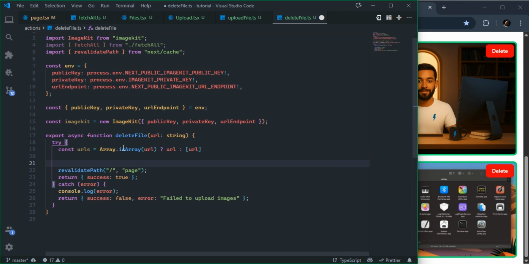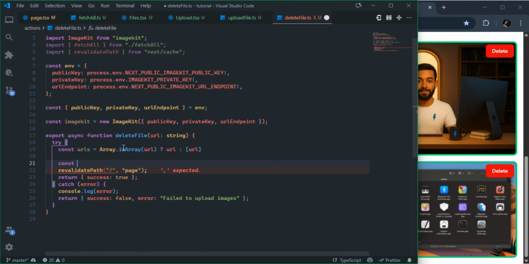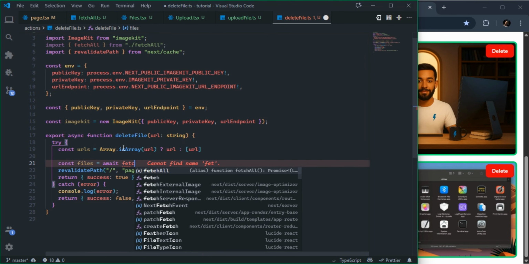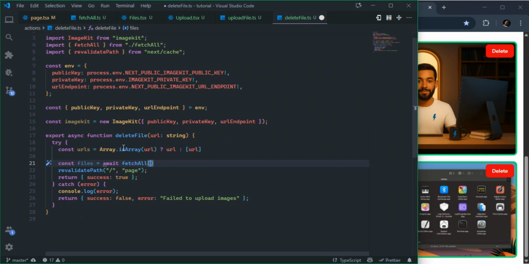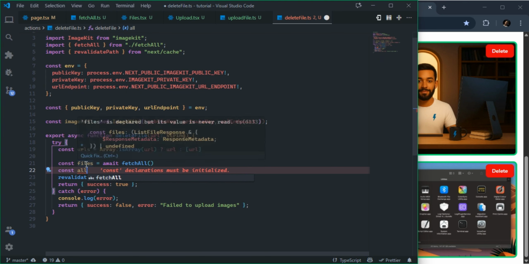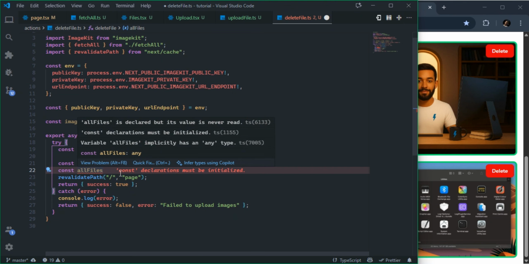And then you can do const, then we can fetch all the files. So you can say files equals await fetchAll, then we just execute it. So there it is, all the files. Then after getting the files, you can say allFiles. Let me see what it is returning. Basically it is returning the file object. So we will see in a bit.